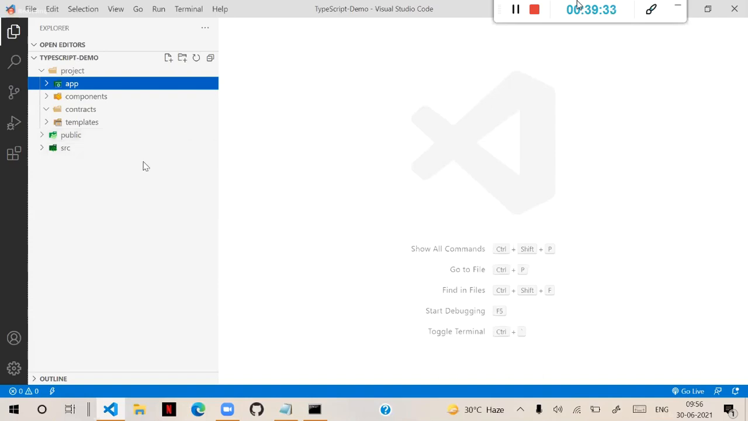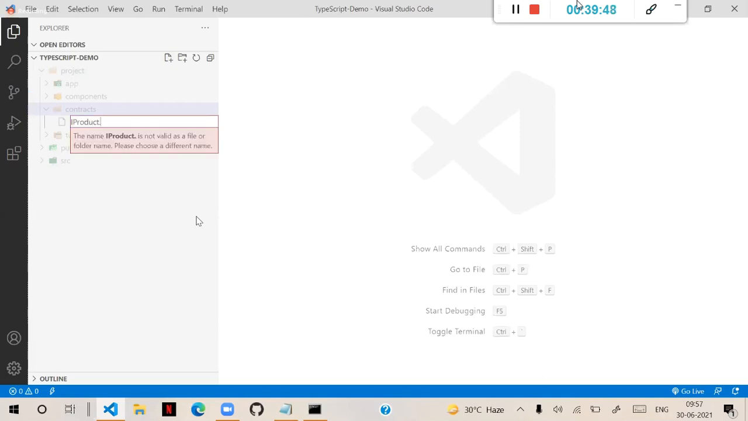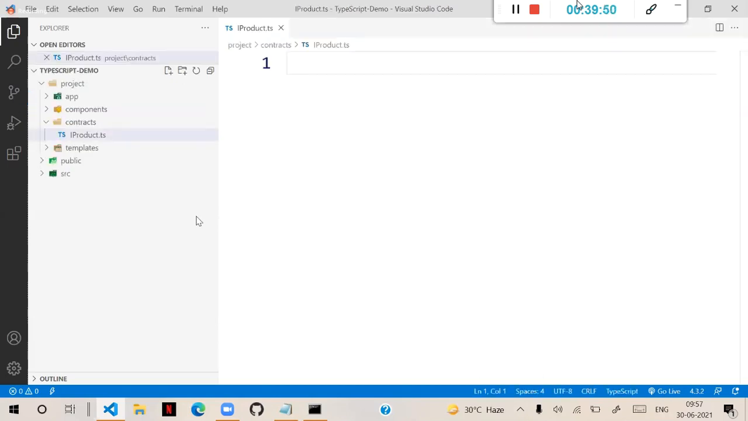Now, first we need to know the order. We need to first build the contract. So let's go to the contracts folder and add a new file. I gave this the name iProduct.ts. This is a contract. We can have multiple contracts. We are configuring a contract.